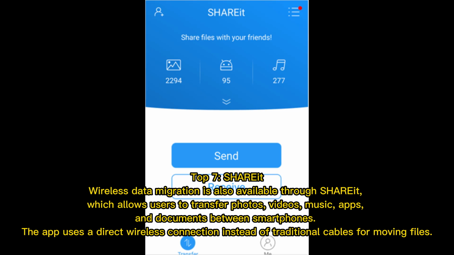Top 7. SHAREit. Wireless data migration is also available through SHAREit, which allows users to transfer photos, videos, music, apps, and documents between smartphones. The app uses a direct wireless connection instead of traditional cables for moving files.